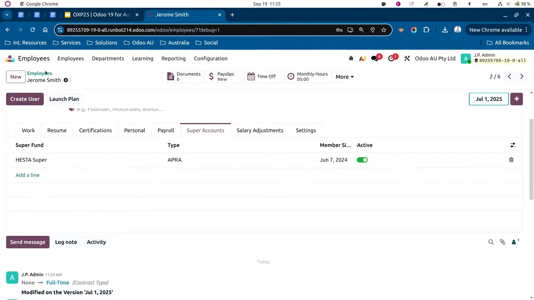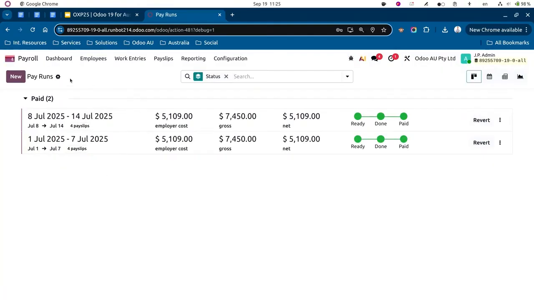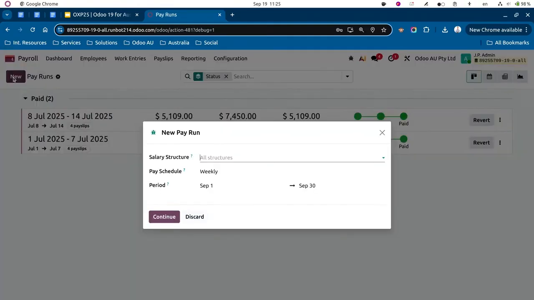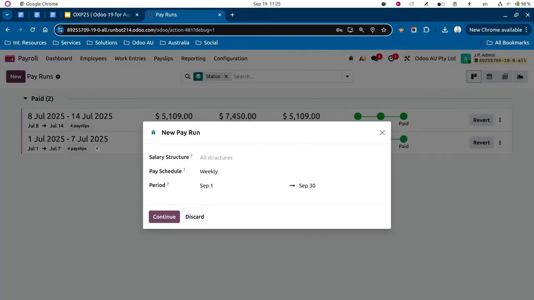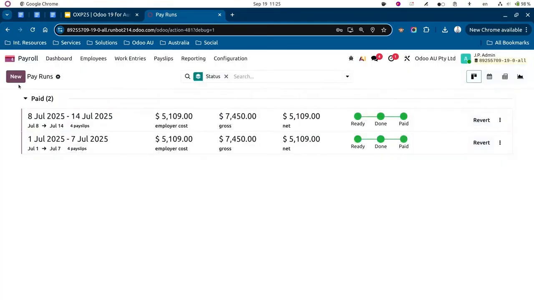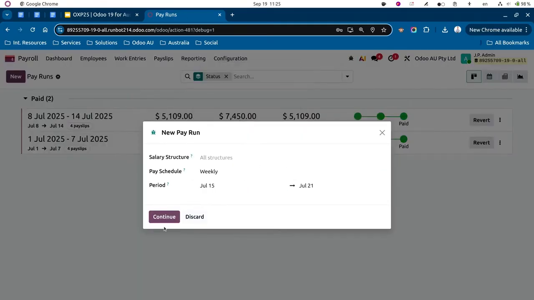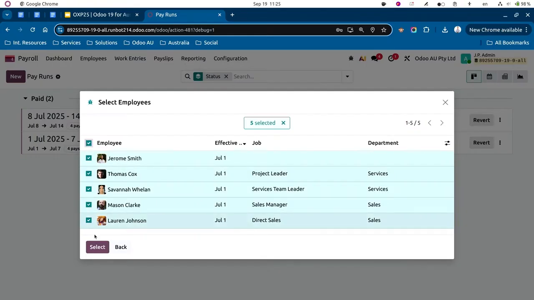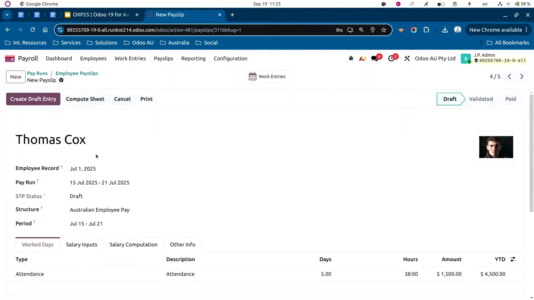All right, so now that this is done, let's quickly go to a pay run and create a new pay run. So I'm going to go to payroll, pay run, choose my next pay slip. So you can see I already have 2 pay runs, 1st and 8th of July. So I'm going to go for the 15th of July, which is the next pay slip. I continue, I choose all my employees, select, and this is create all the pay slips. I can go into the details of every single pay slip, but you can see everything is done very, very fast.